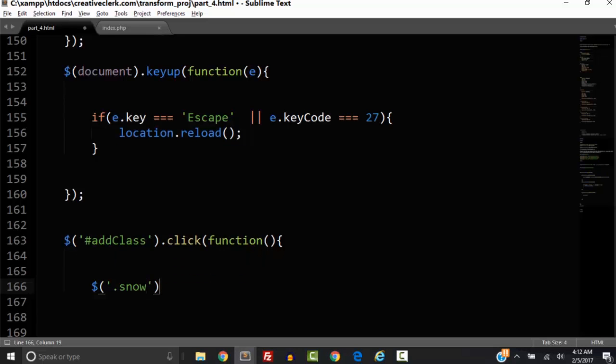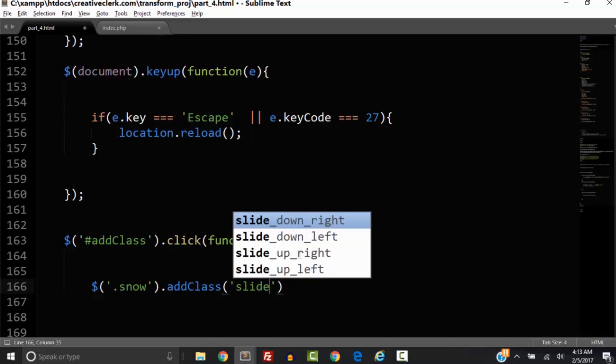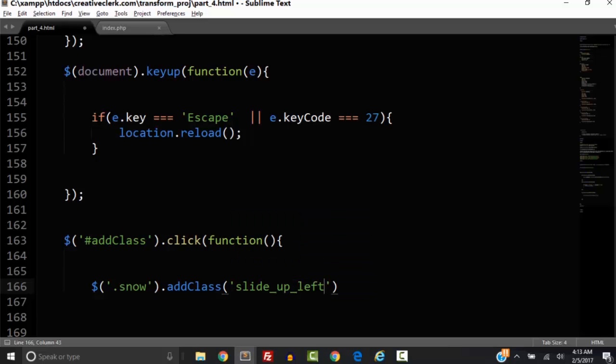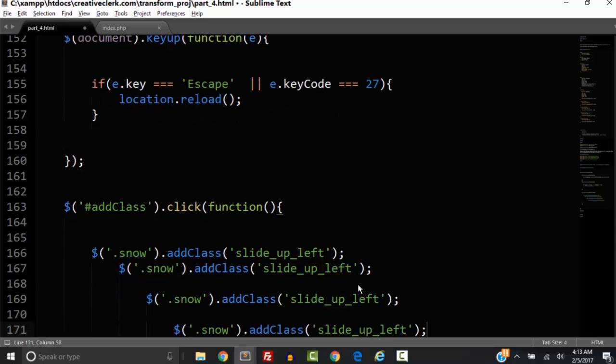Now, which class do I want to add to snow? I'm going to slide that up left. Now I need my semicolon there. So I'm going to copy all this. Paste it 4 times.